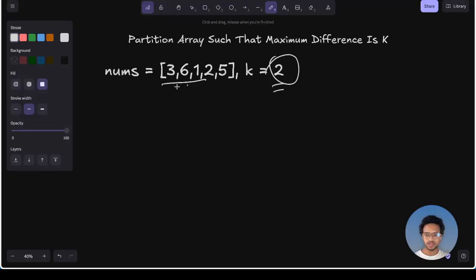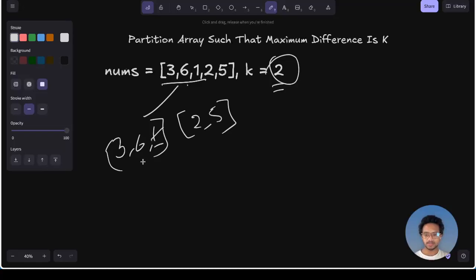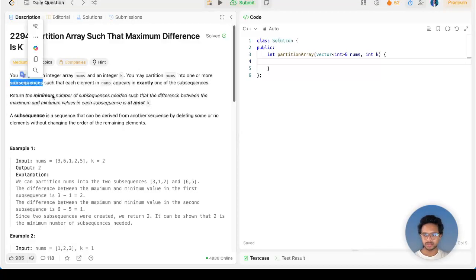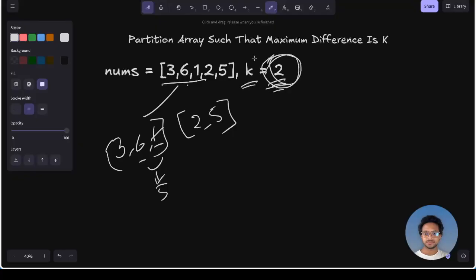If I partition this array like this, 3, 6, 1 and another one 2, 5, then in the first group the minimum is 1 and the maximum is 6, so the difference is 5. But the problem says it should not be more than the value of k, which is 2. So we can partition differently. All we have to do is find the subsequences of the array.